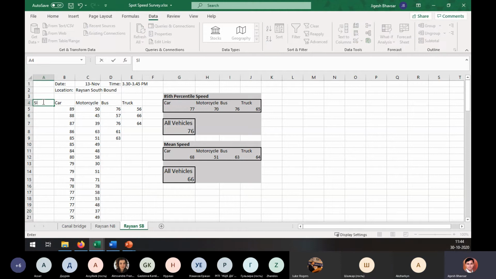Okay, now I will enter serial number here, starting from 1 and up to the end.